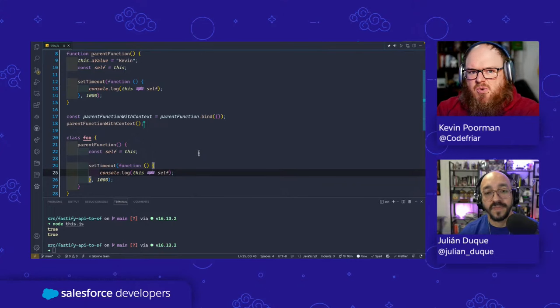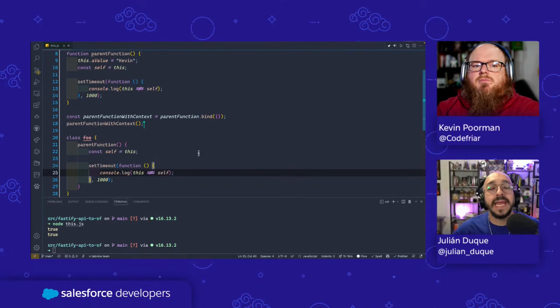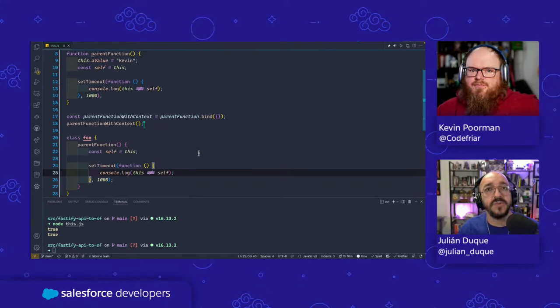I guess I'm still missing why I would want to do that. Yes, true. This is something that you are not going to use on your regular day basis. Unless you are creating libraries, frameworks, or things where you are rewriting a function to add it to a different context. Gotcha. But this is something that is not for the day-to-day basis. We are talking about internals.